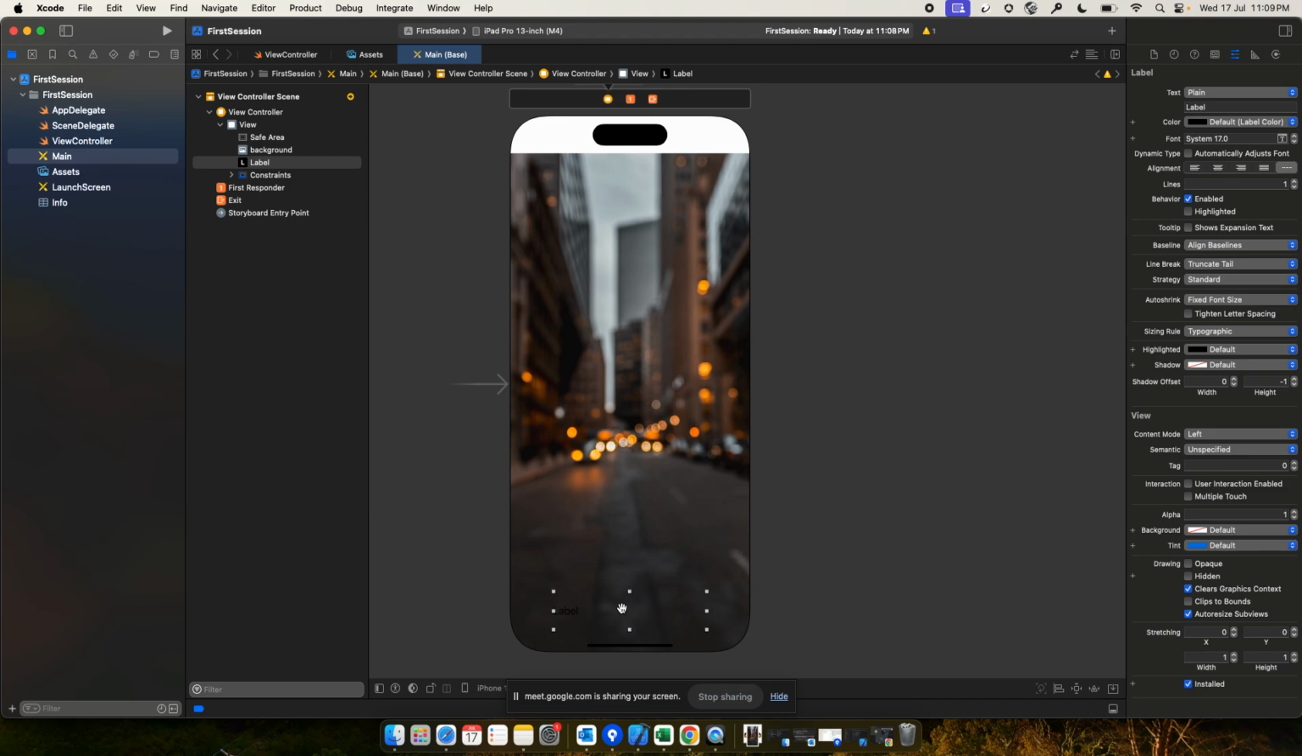Now for this label, I want it based on my parent view. So this is my parent view, and my parent view has a background image. All of these are part of my parent view. So this label, based on the parent view, I want to set some constraints. When I say constraints, I want some space here at the bottom.